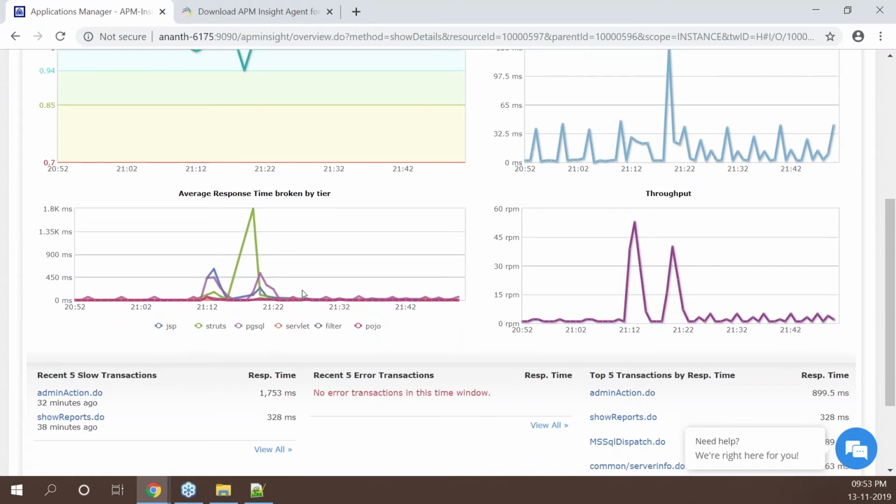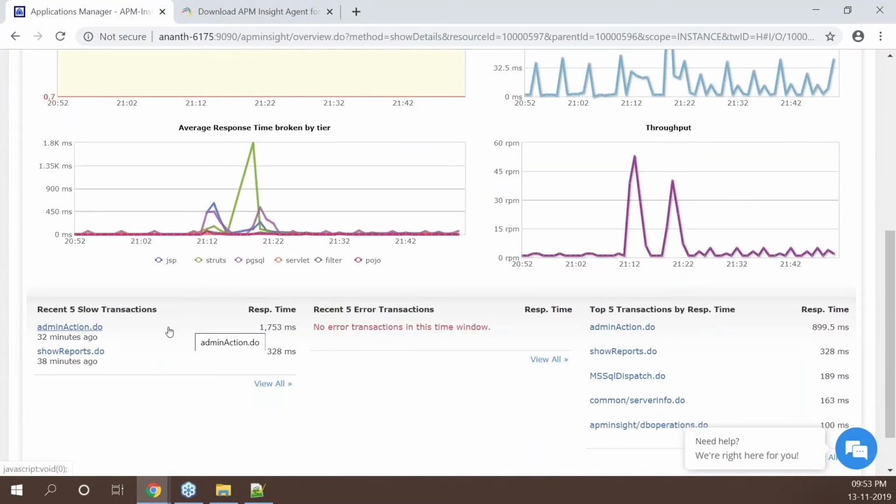And you could see the throughput information. Other important categories are slow transactions, and we show you those slow transactions, and you can drill down to the specific transaction and see the data. And apart from that, you could see the top 5 transactions, which is again based upon the response time.